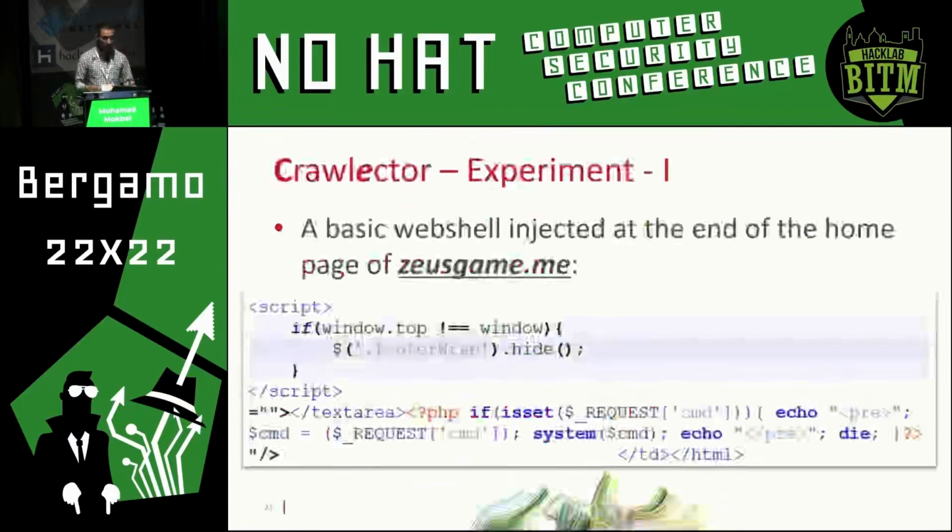Now we go into the actual experiment, and this is where the fun part starts. For example, if you take this usegame.me website, funny enough, the home page is compromised with a web shell. As you can see in the script here, between the text area, it's expecting a parameter command, and it uses the system shell command to execute the command on the system. It is as simple as that, right? You don't need to write a complex rule to detect stuff like this.